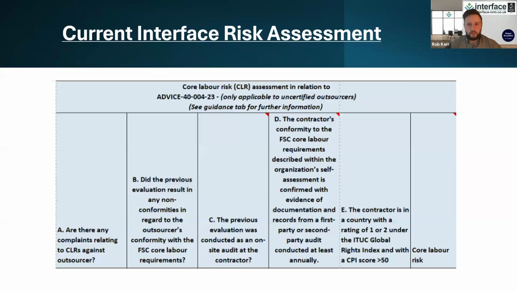So this is currently what our risk assessment in relation to outsourcers looks like, based on version 1 of the 40.004.23 advice note. It covers complaints, any non-conformities, previous evaluation on site of the audit, including information such as self-assessment and country of origin, and the ITUC and CPI indexes, which were the issue that everyone was coming across in relation to high-risk outsourcers.